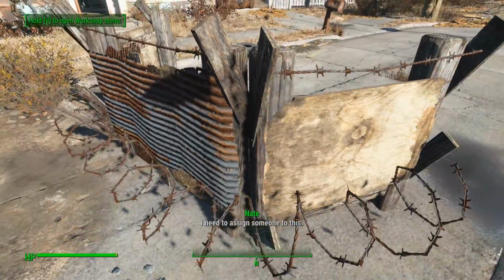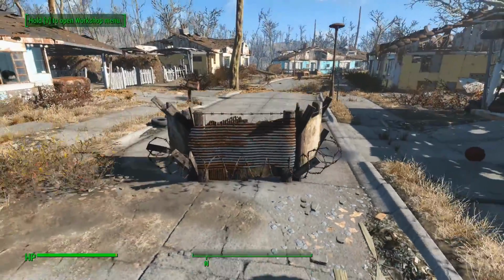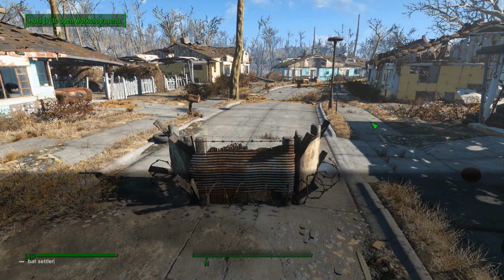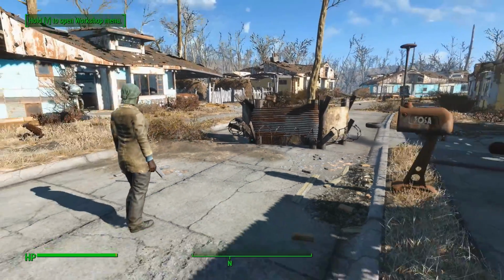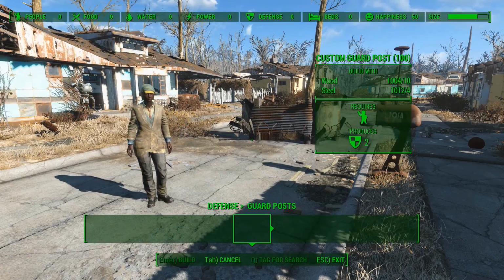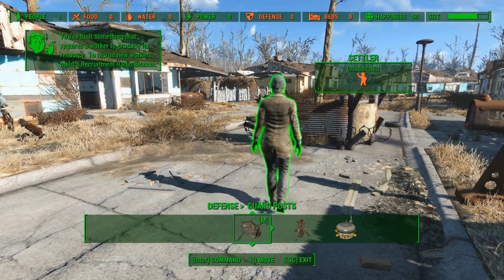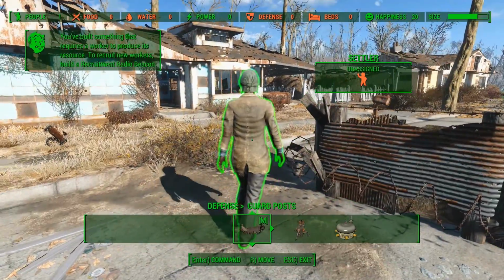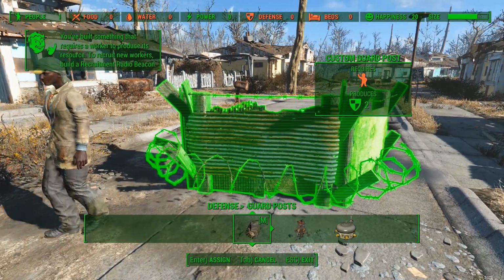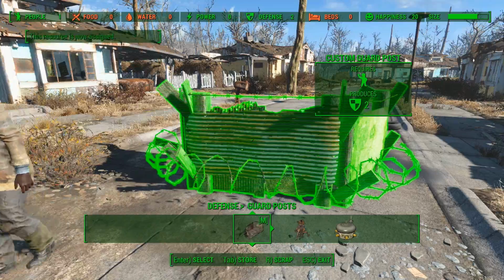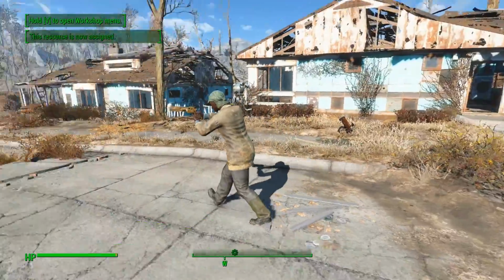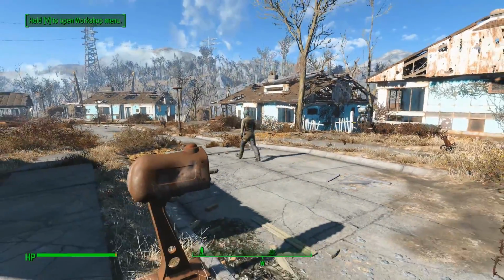As you can see, the vanilla dialogue, I need to assign someone to this. So we're just going to pop a settler in here. I have a batch file set up to spawn me a settler for testing purposes, so I'm going to spawn one, move them to Sanctuary Hills, and now they're part of the settlement. Now I'm going to assign them there. Oh, no. So resources now assigned.